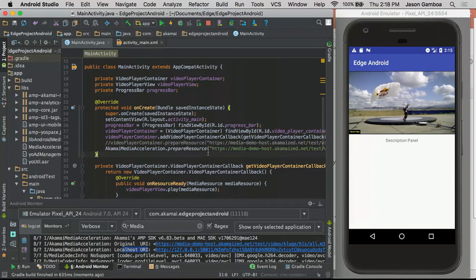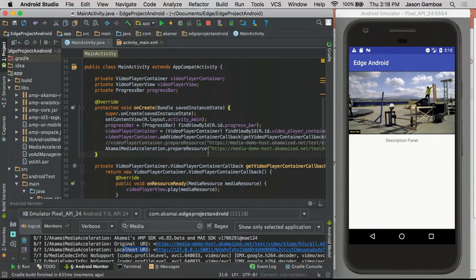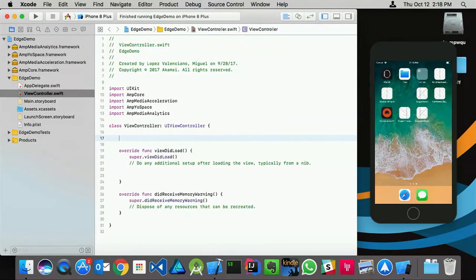I'll switch now to Miguel. He's going to show you how to do the exact same thing on iOS. Okay. Well, thank you, Jason. As you've seen from the past demos, the actual process is quite similar. First, we need to have the frameworks here. These are the ones that we provide. Then the imports, so we can use the actual code from each framework.